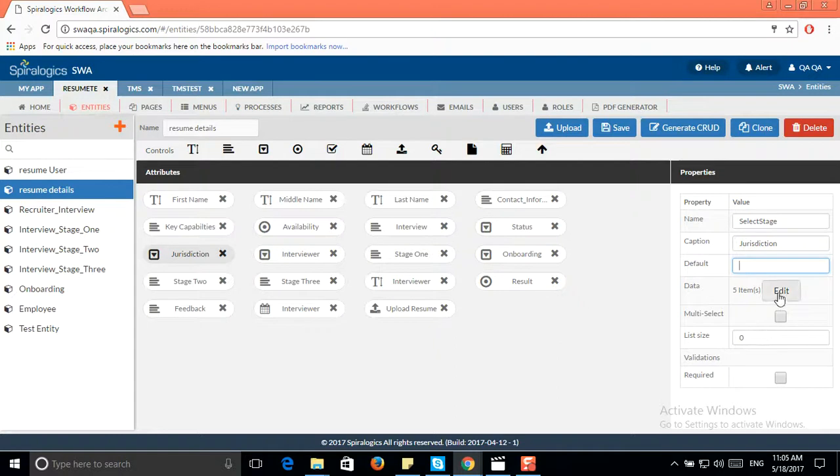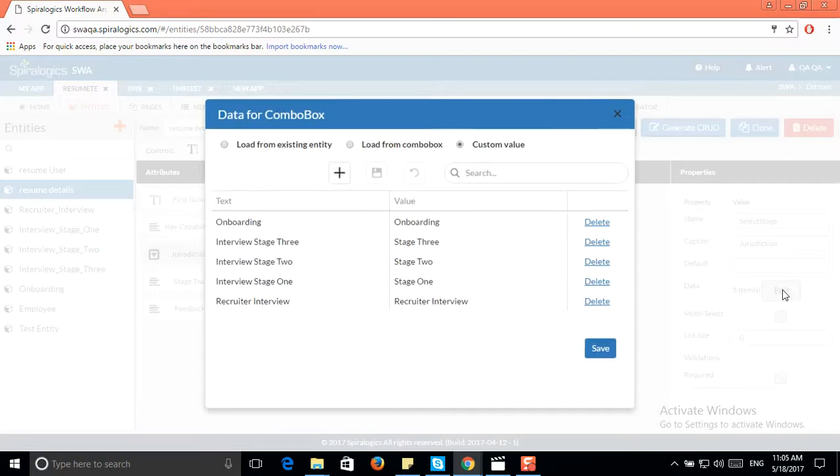And now the data section. This section allows users to add data to show in the combo box drop down, like all the data to show in the drop down there. So say for the jurisdiction we've created, it'll have to show many states in America, so let's add them here. In order to add the data, click on the edit icon, and once you've done that, you can choose from different options to add data.